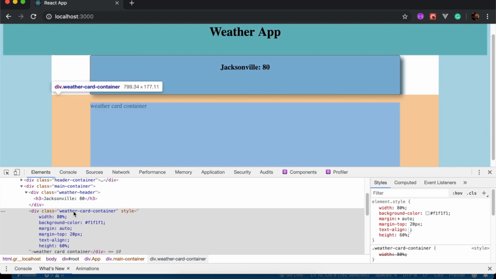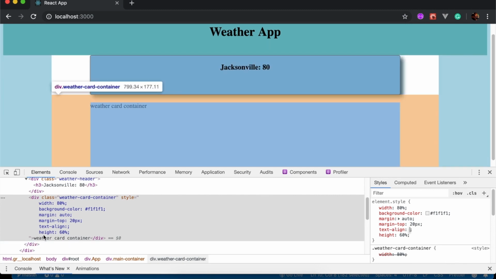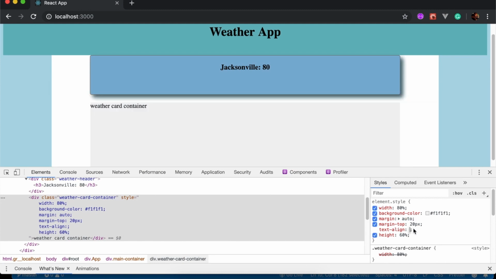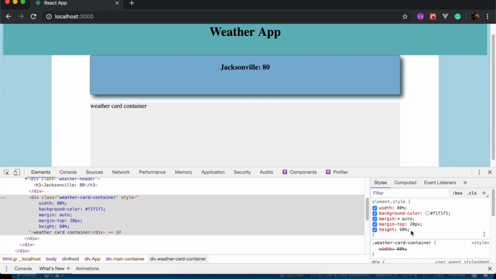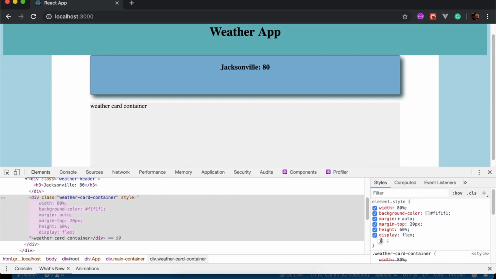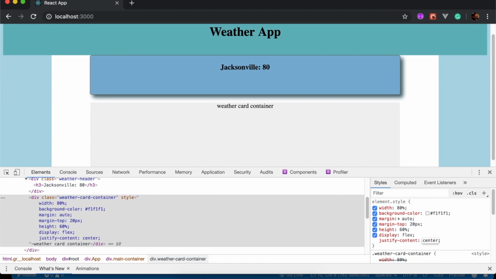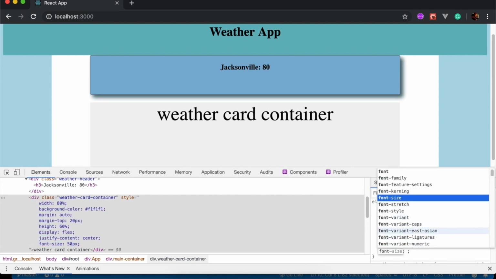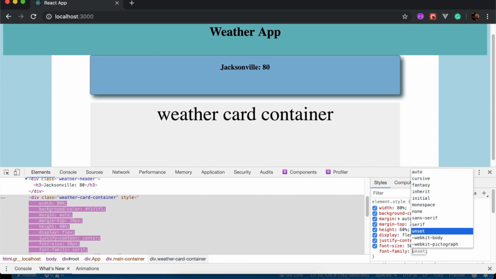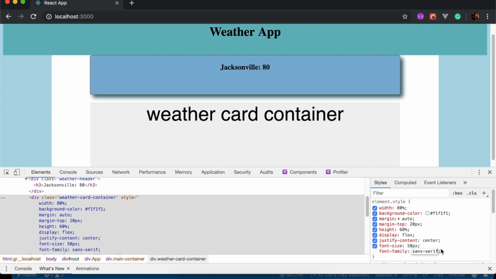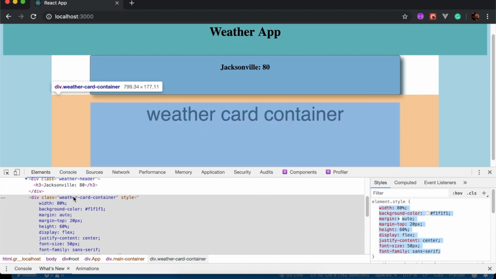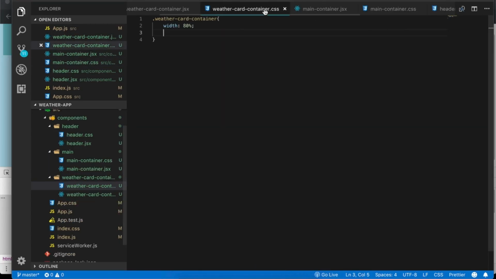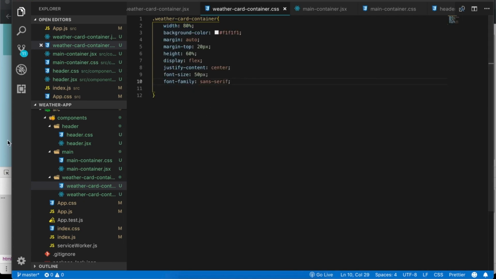So in this weather card container itself, what I'll do is I can give this a display of flex. Give that center. Okay, font size 50 pixels, yeah. Font family. We'll just do sans serif. Okay, let's copy this. This is for weather card container. And I think we're just going to leave it like that for now.